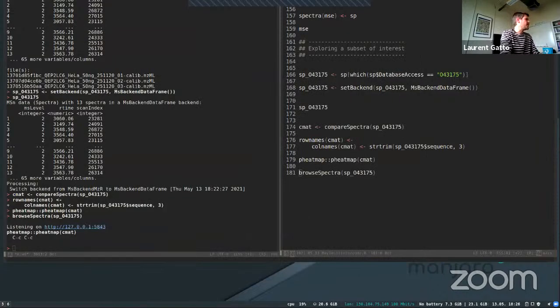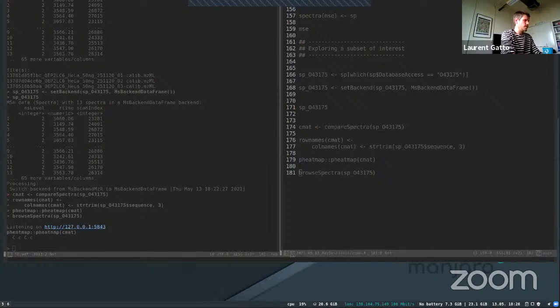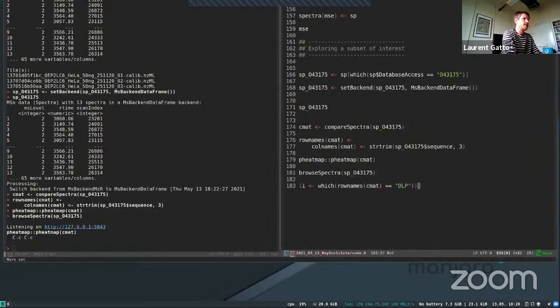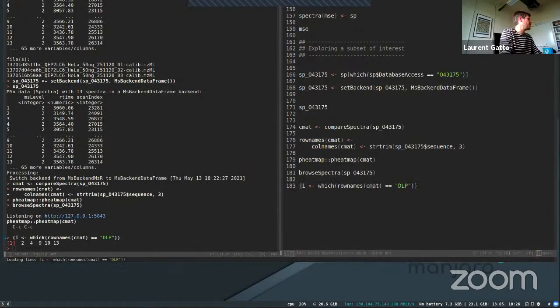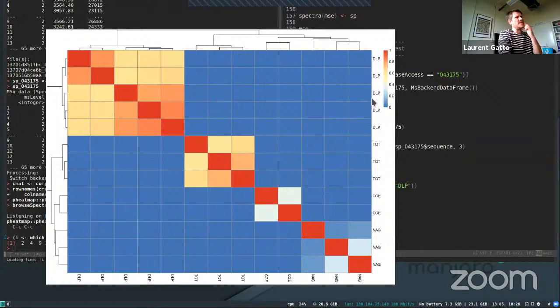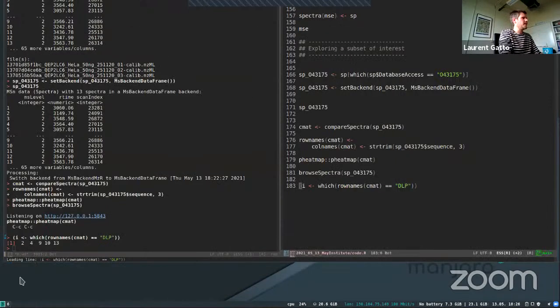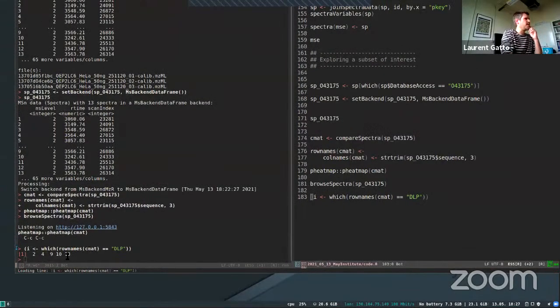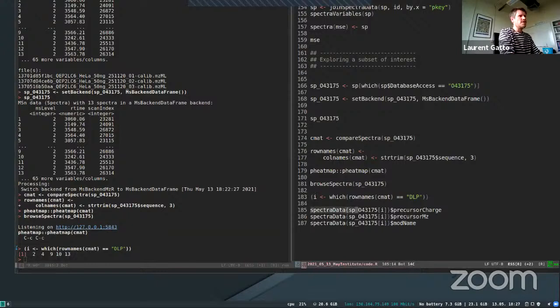What I'm going to do is focus on those that have a sequence that starts with DLP. These are those that I'm interested in. The first three amino acids are DLP, and these are scans 2, 4, 9, 10, 13. Let's look at the information of these using the same type of code that we had before, spectraData, now of my subset, and only the elements 2, 4, 9, 10, 13.